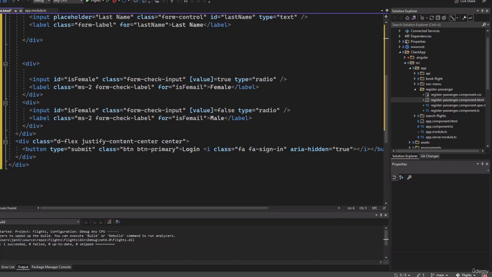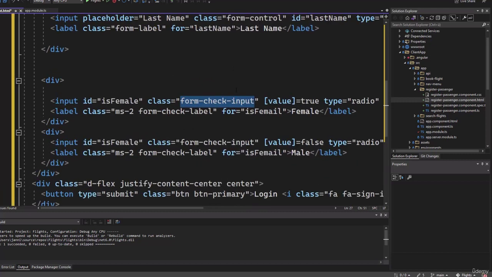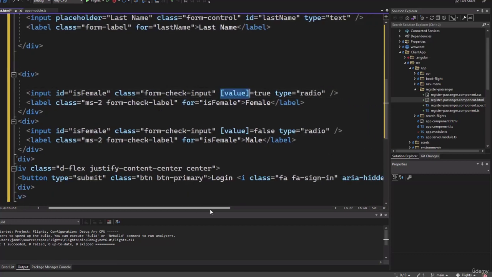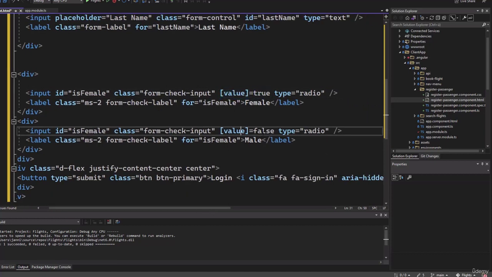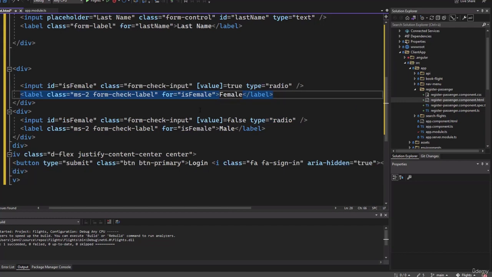But once we get to these input fields right here, you can see class form-check-input, which means that this is a checkbox. You can see that here is female, here is male. Just need to get rid of that small typo here, but that's not a problem. It wouldn't change anything at all. You can see the value here is set to true and here it's set to false. So the default value is female. You could also set that to male, whatever you like, and the type is a radio button. You will see that in action just in a second.